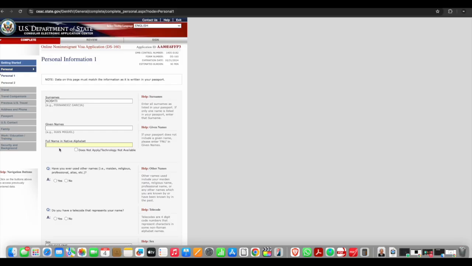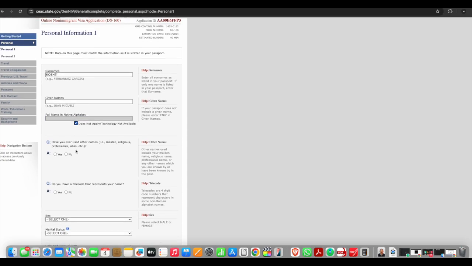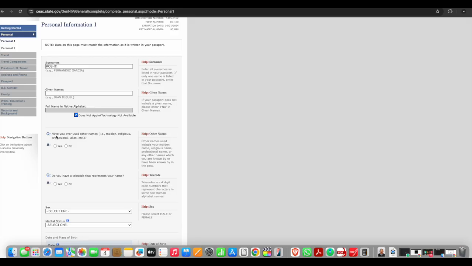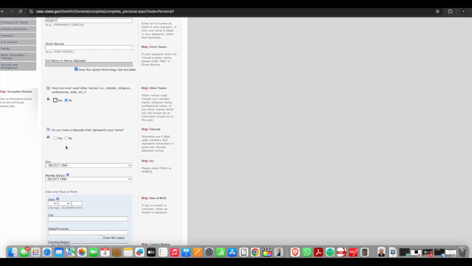Third, there's the full name in native language. In my case, for my father or me, it doesn't apply here. Now, have you ever used any other name, made in religious profession, or alias? They mention other names used, including maiden names, by which you are or have been known in the past. In my case, it is no. Do you have any telecode that represents your name? We don't have one.